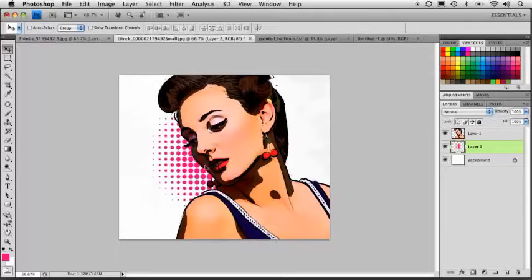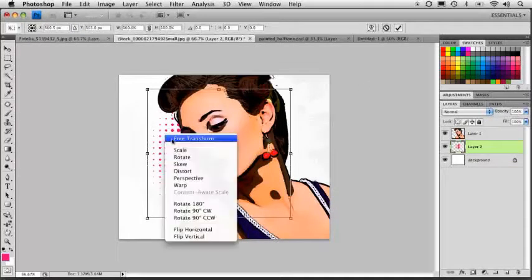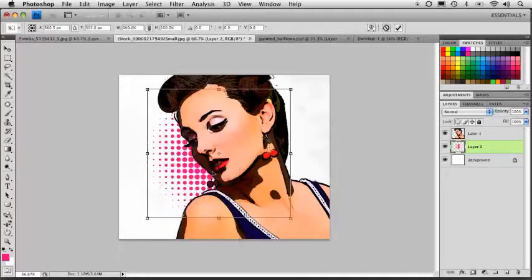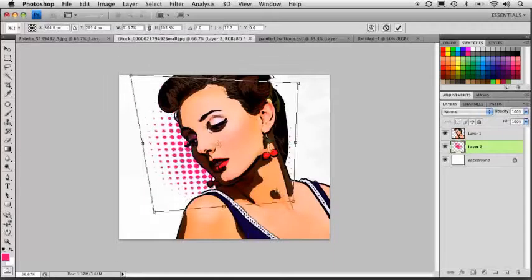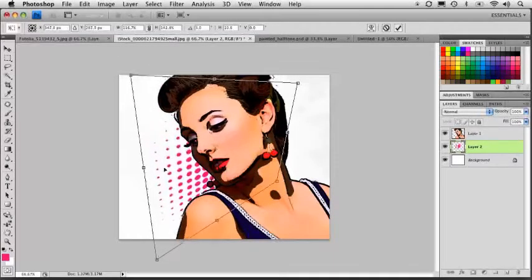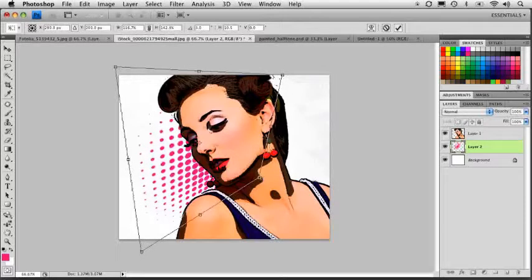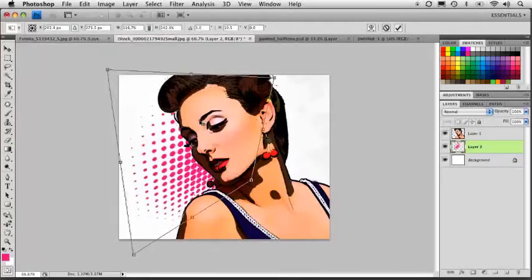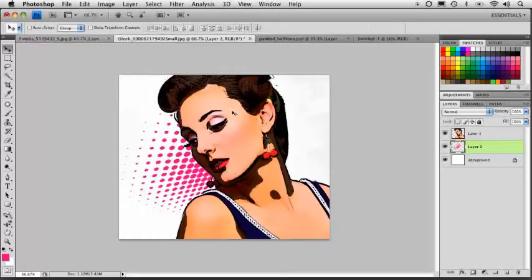To make it a little bit more interesting, we can do a couple of things to it. I'm going to press Command or Control T to bring up Free Transform, and then Control or right-click right on the image, and let's go down here to Distort. And let's make this shape a little bit more interesting. Pushing the perspective around will give you a more interesting result here. And we'll just right click on that and go back to Free Transform, and I'll just rotate it a little bit. And that gives me an interesting halftone effect there.